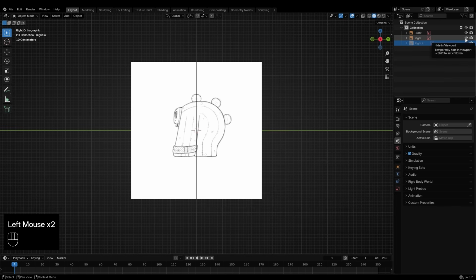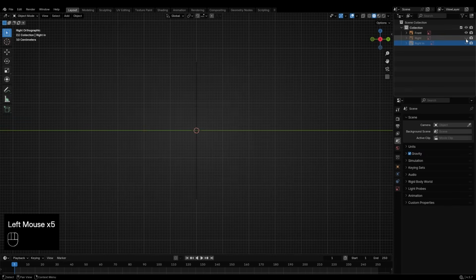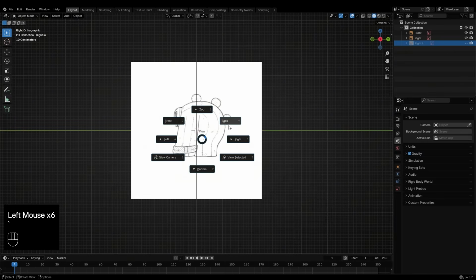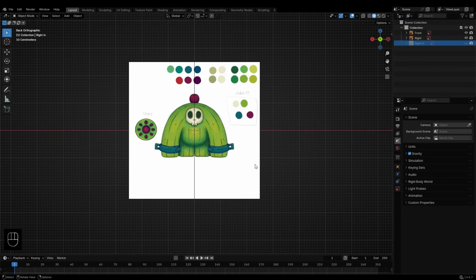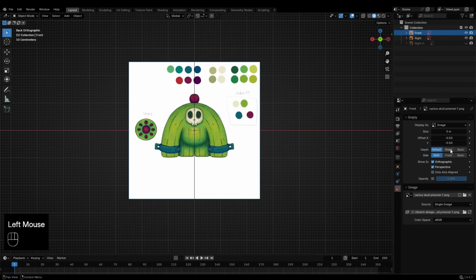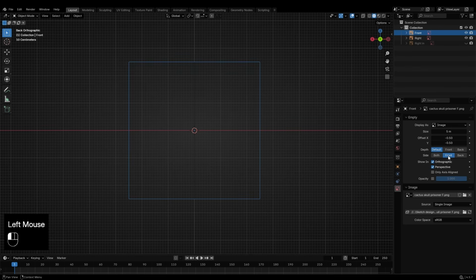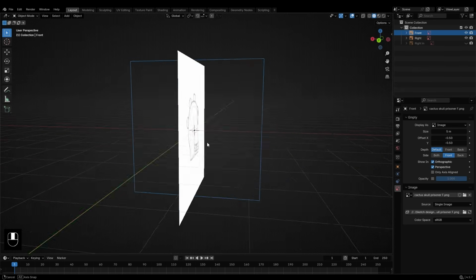Before adding the back reference, let's adjust the visibility settings. For example, when you switch to the back view, the front reference is still visible, even though it shouldn't be. So we want the front reference to only be visible from the front view. Select the front reference, then go to Object Data Properties, and change the side option from both to front. Now the front reference will only be visible from the front side.